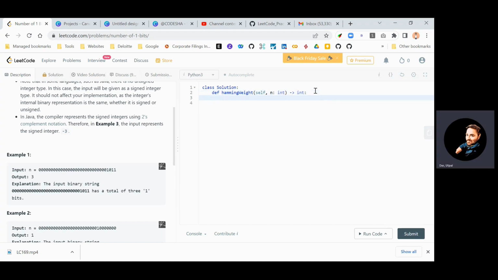So first of all I'll tell you, there is a function called binary which will directly convert decimal into binary, that is 0 and 1s, and it will return it in the form of a string. Okay, and we can just get the count of ones in it and then return it. I think it will work. We are taking in a decimal number, we are converting it into binary, we are counting the number of ones in it.